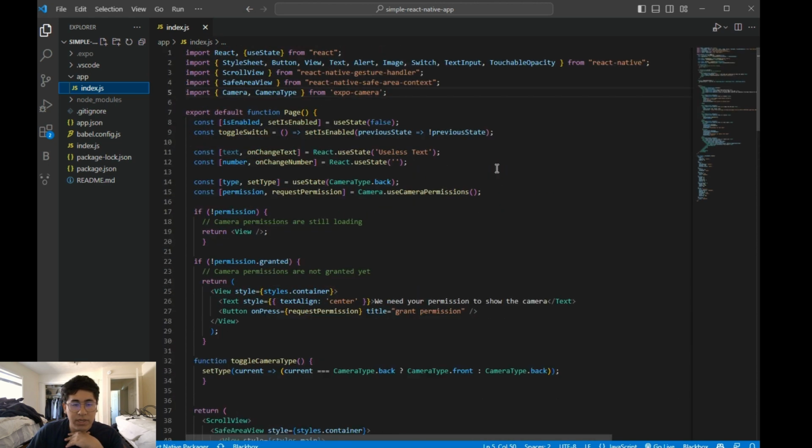I only made one screen, and here I'm just importing really important things from different libraries. For example, I'm importing React and useState from React, which is very important to work with the state of constants here. And yeah, this is what I'm doing here, which I'm gonna explain later.